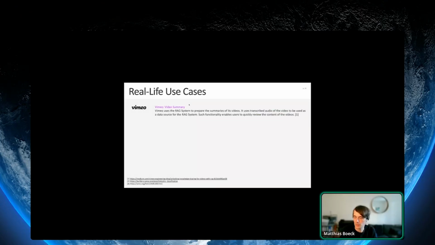Where this comes into play, some real-life use cases could be, for example, Vimeo, which uses RAG systems to ingest summaries or transcribed audio from the videos. This can then be used by users to search through the content. Depending on what kind of data you have in-house or what your main services focus around, this is something where RAG systems allow you to organize it, sort it, and make it searchable.